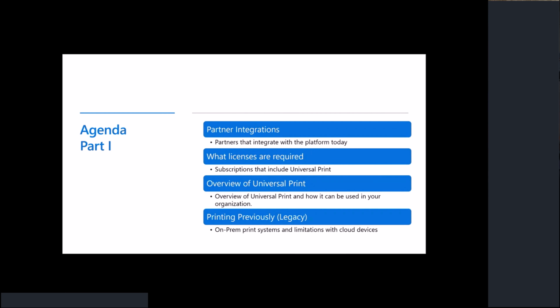So the first thing that we're going to cover are partner integrations, who we work closely with, have the best integrations with, and the ease of use. What licenses are required for this type of installation, whether it's subscription-based or if you're going to purchase it a la carte. We're going to then move into an overview of Universal Print and how it can be used in your organization today. Then we're going to talk about printing previously. That's on-prem print systems and how they're still utilized today and some of the limitations with cloud printing.